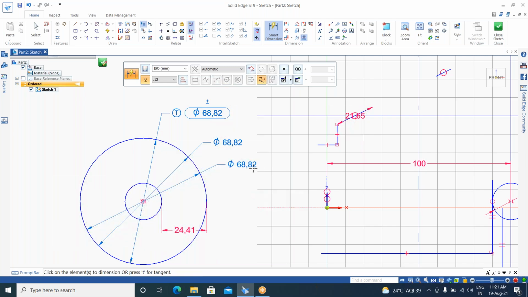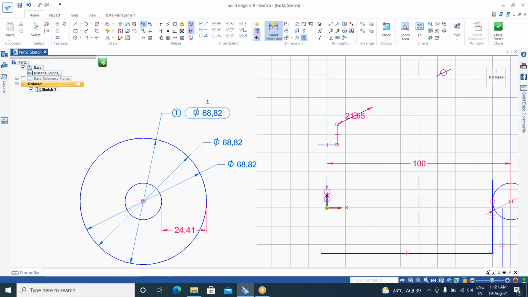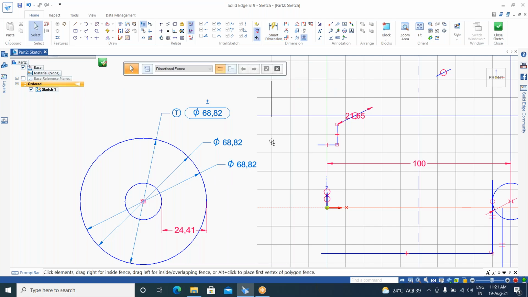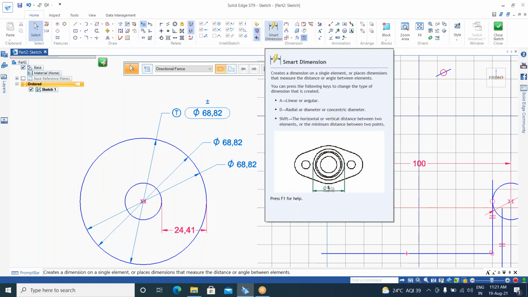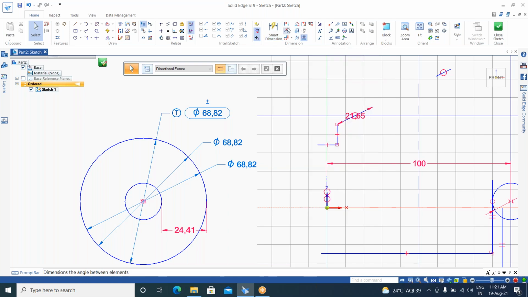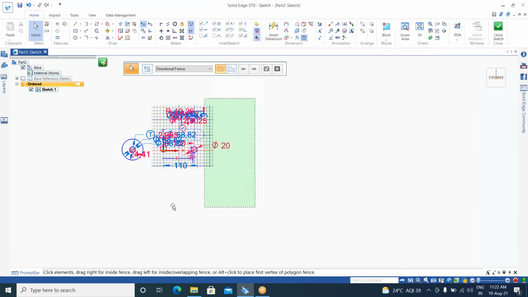When it is necessary, I will explain that. Like this normal dimension, by using the normal dimension itself we can cover at most the length, angle, as well as the radius or diameter, everything, and the distance between two individual elements. So we can cover all the details. Besides this smart dimension, we have some more tools in here. I'm just going to clear this entire sketch.